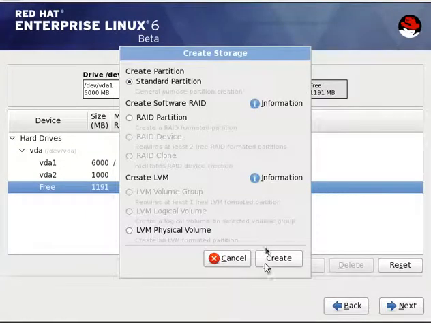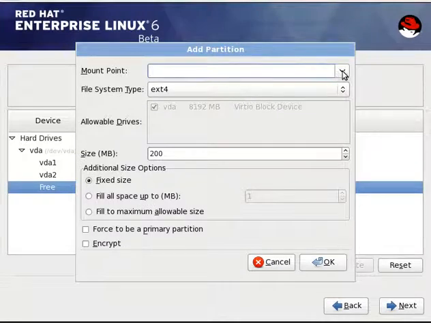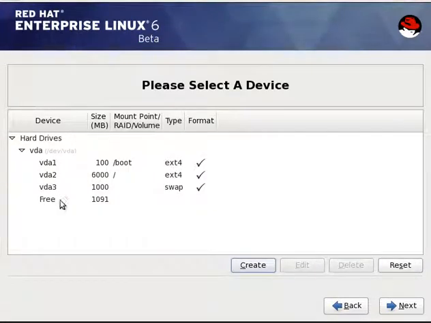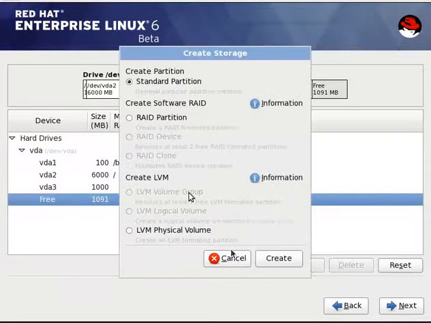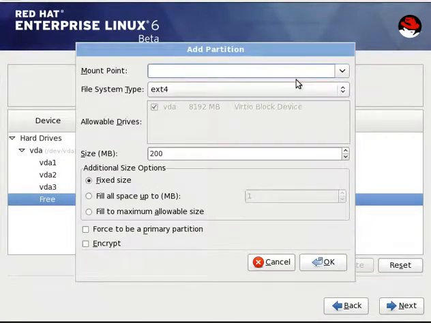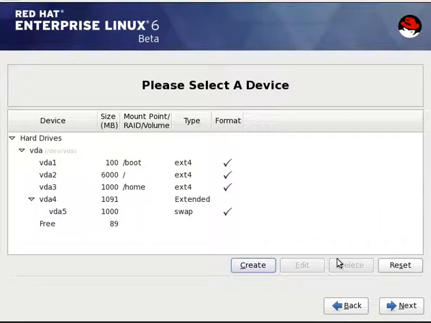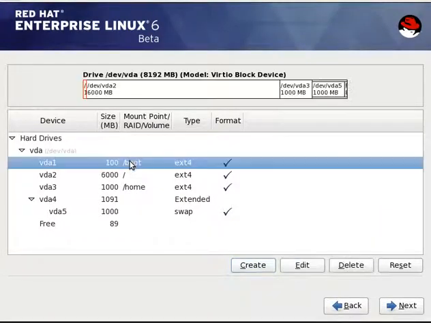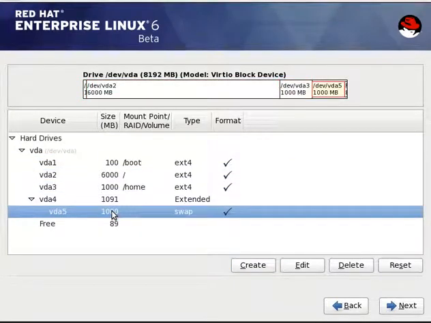some other partitions. Say create. I want to go with boot, which just requires 100 MB, not more than that. But if you prefer, you can go with 500 MB. But in my experience, 100 MB is more than sufficient for the boot partition. Say OK. The remaining things you can create for the home directory. I'll go with 10, which is nothing but 1 GB. So that's it. You created 4 partitions: boot, then root, then home, then a swap partition.